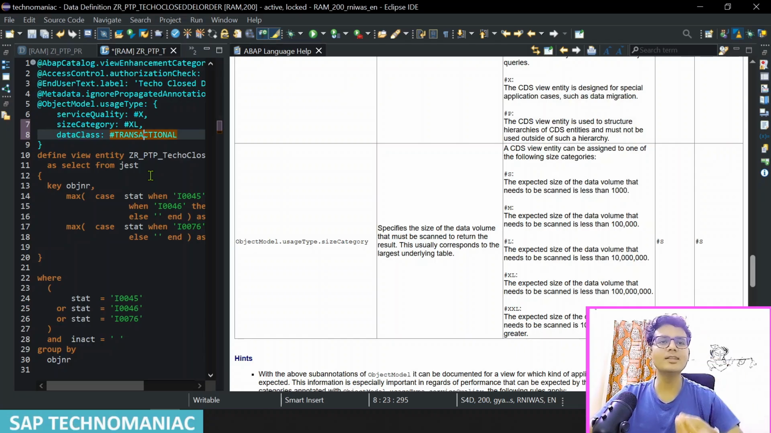You might be getting only 30 entries or 35 entries. For getting those 35 entries, you might process millions of records. Then based on the millions of records, you have to give your service size category, not based on the result you have to give. That is a very important thing.